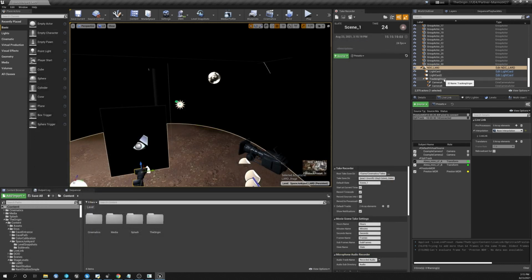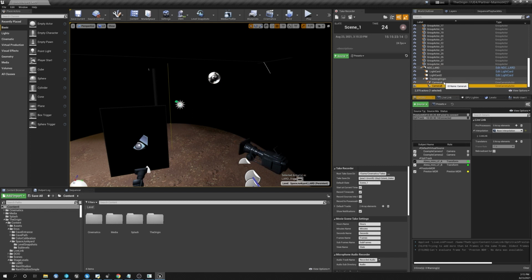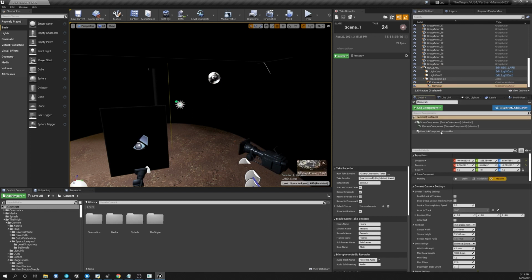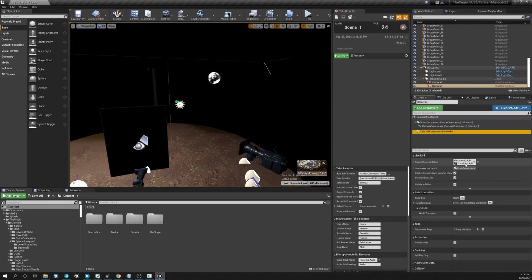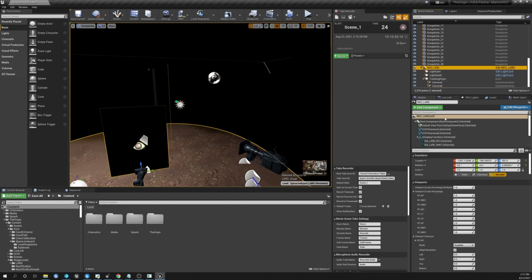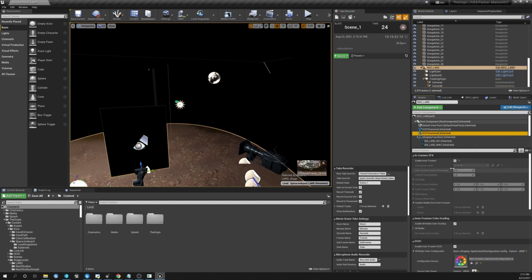Finally, if you're looking to do multi-camera frustums instead of a single cam setup, all you have to do is have your second camera set up in a similar way with its own LiveLink component controller and its own LiveLink source. Specify that in its own ICVFX camera component and enable it, and you'll end up with 2 cameras or more, depending on how many of these you have set up.